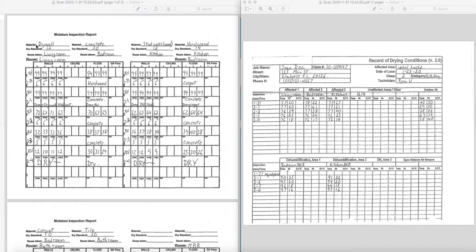The first form we'll go over is the moisture inspection report. On here, you want to capture the material, the dry standard, and the room taken for the dry standard. The material here is the drywall. The dry standard is 12, and the living room is where it was taken from. Each spot that it's taken from, you need to put into the room taken. These do not necessarily mean that this corresponds with the actual living room readings here.